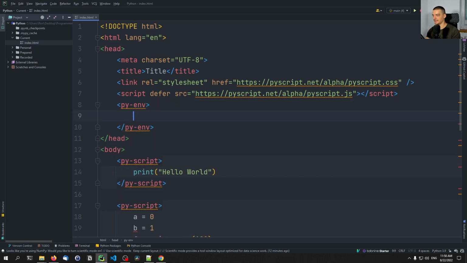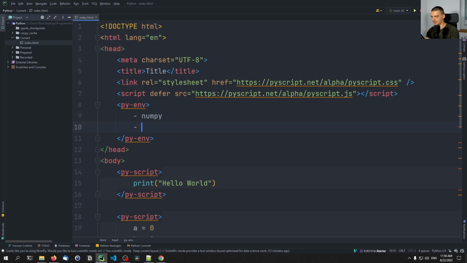And the pyenv tag is very simple. All we need to do is say dash and then space and then numpy, and then dash and then space and then matplotlib. And this defines these libraries. These need to be installed via pip.